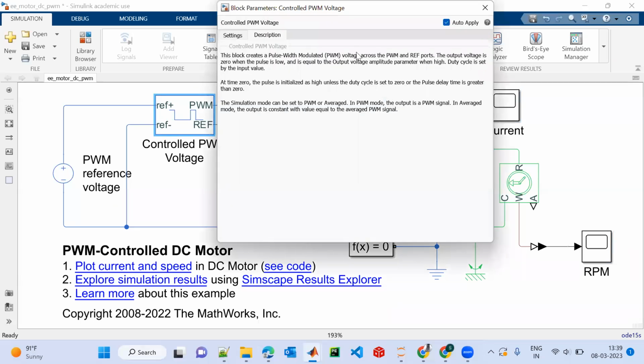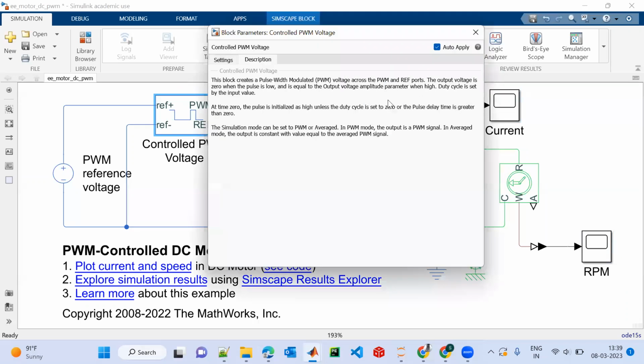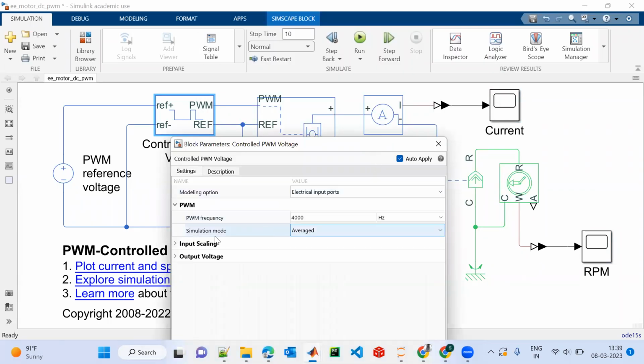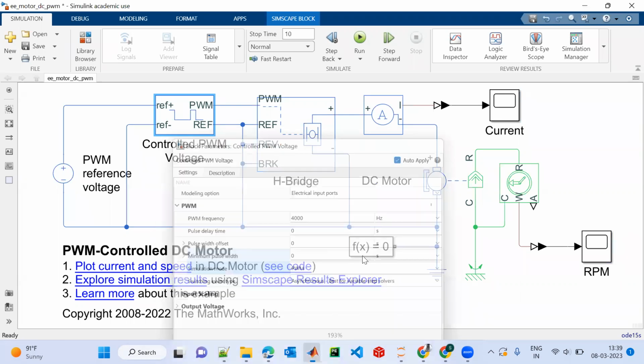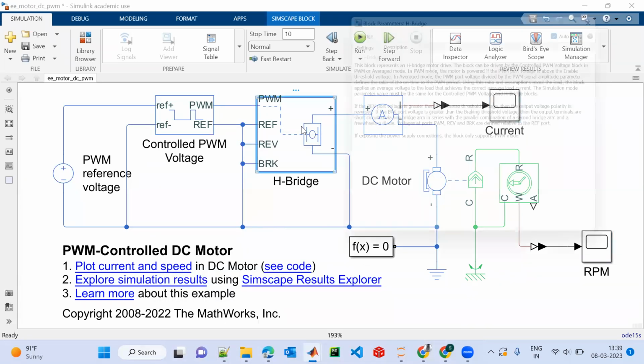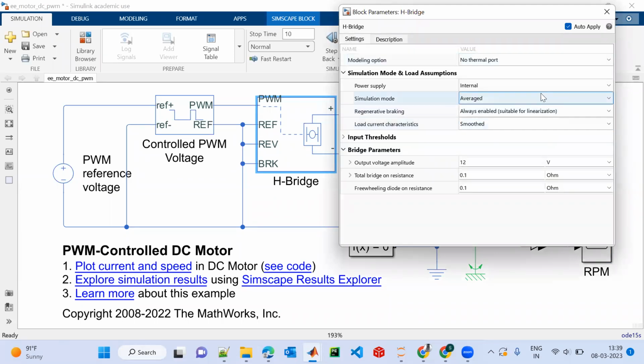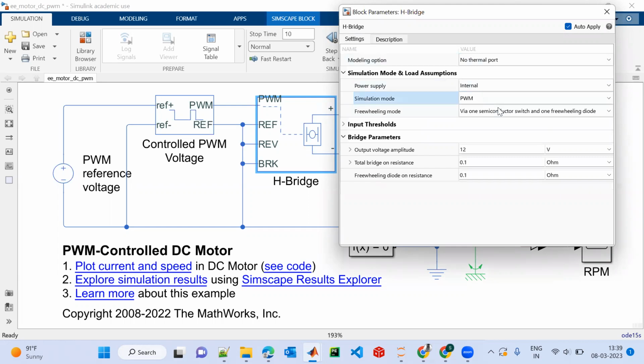Here there are two modes of simulation. Previously we have set the simulation mode to average. We can change this to PWM, and we also need to change the H-Bridge from average to PWM. Once we change it to PWM, it will take more time to simulate. Otherwise, there will be a little bit of change in the characteristics, because it's a PWM mode to simulate this model.